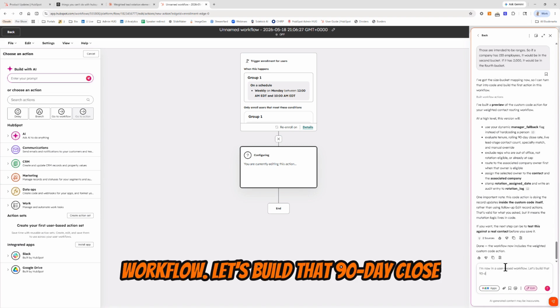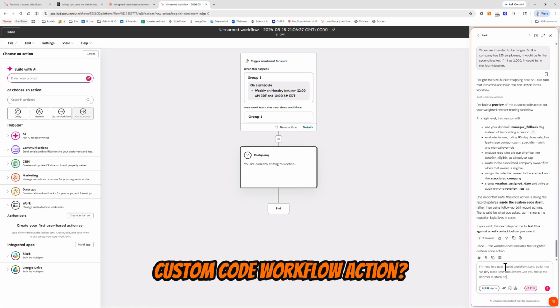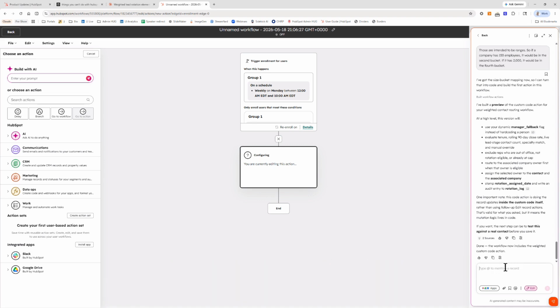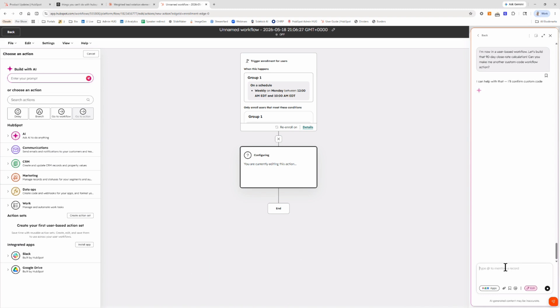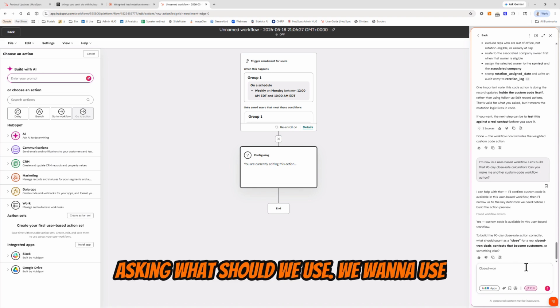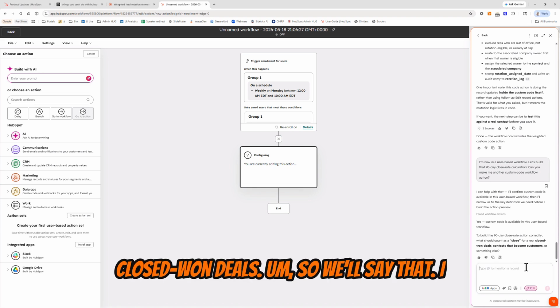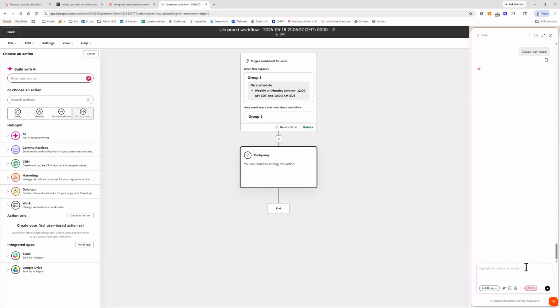Let's build that 90-day close rate calculation. Can you make me another custom code workflow action? We'll see what it says. All right. We want to use, it's asking what should we use? We want to use closed won deals. So we'll say that. I love how it's consulting with me, asking what it should build.